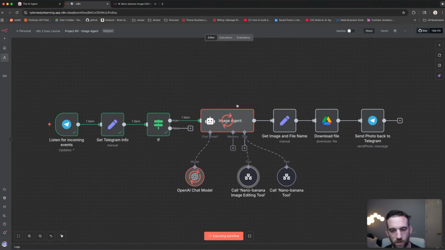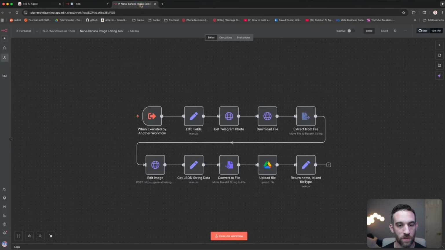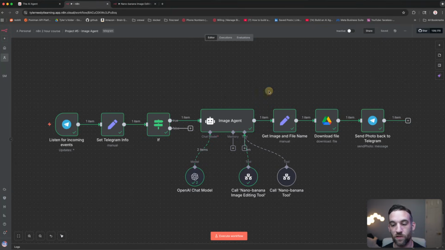What it's going to do now is, as part of the prompt of the image agent, it's going to decide which tool to use. In this case, it should only use the image editing tool. So once it decides from the chat model, it's going to come in here, go through the flow of the image editing tool, and once it edits the image and creates a new file, it's going to upload to Google Drive. And then we're going to return just the name, ID, and the file type, which we can use for later on. And you can see it completed the workflow.